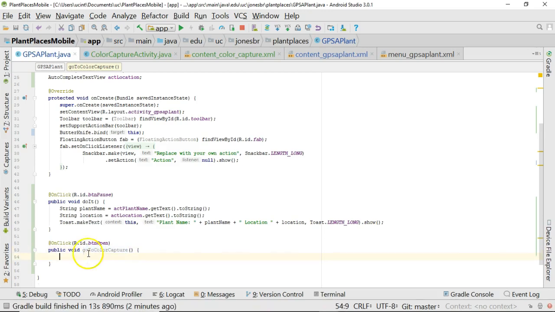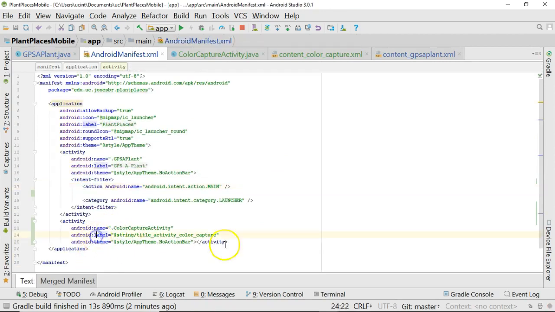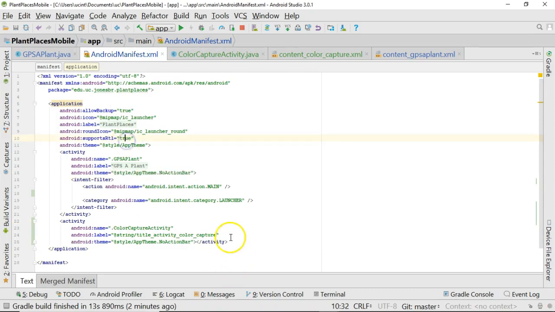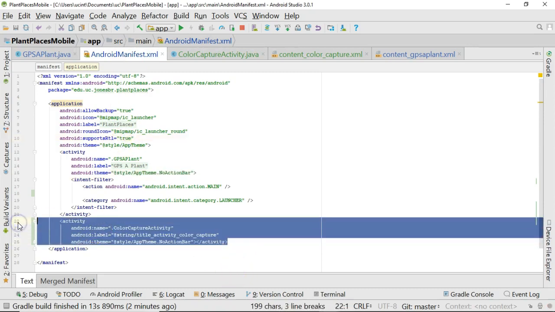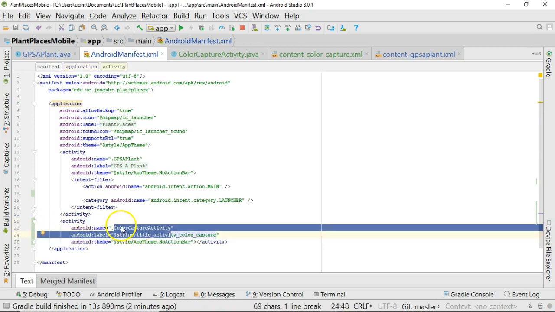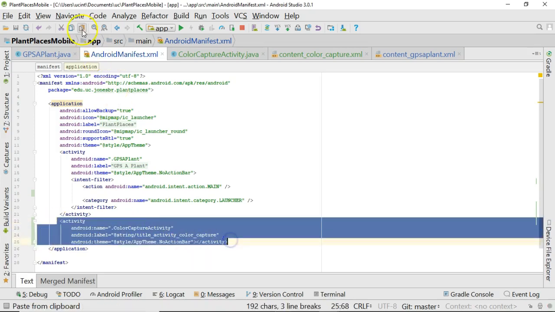Okay, great. So from this method, we simply need to navigate from the GPS of plant screen to the color capture activity. Now, one thing I'll point out is that we should make sure that color capture activity has an entry in this file called AndroidManifest.xml. The good news is it typically adds that automatically. It's just a good idea to give it a second check. And sure enough, when we created the activity, in the background it added this activity entry to our Android manifest, so we're all good.